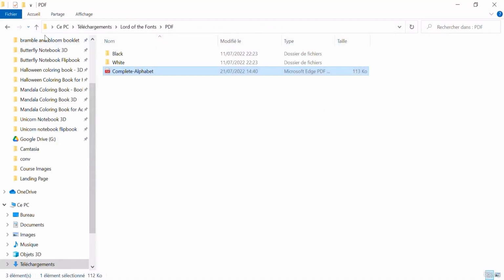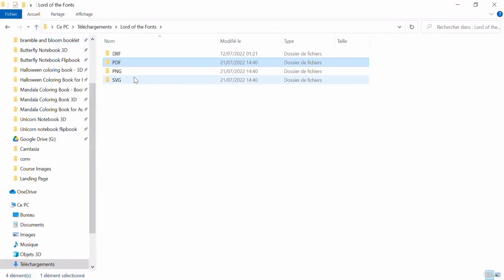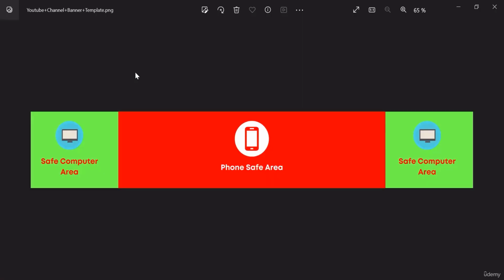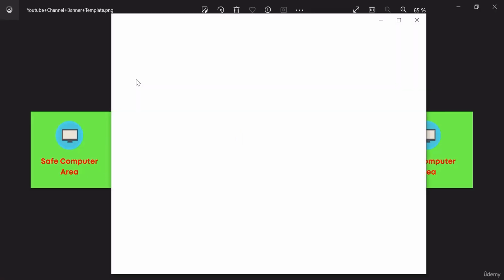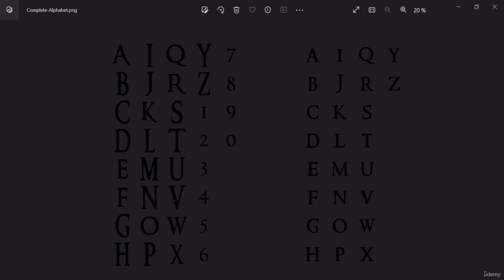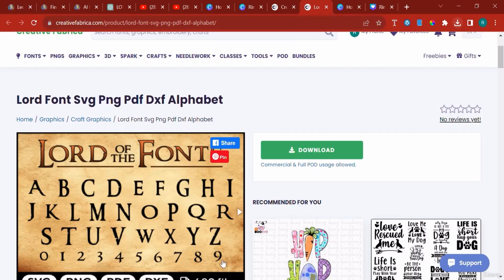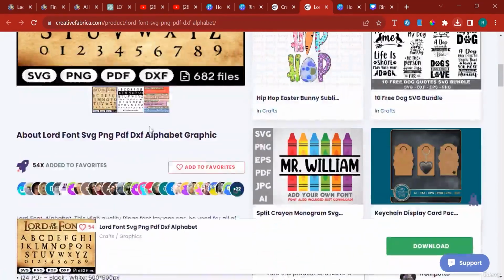Now, this is not normally what fonts should look like, because a font should be basically nothing more than something you can download and start using just by typing. But normally, what I can see here from this Creative Fabrica page is that this is not what we're looking for. But let me just look here.